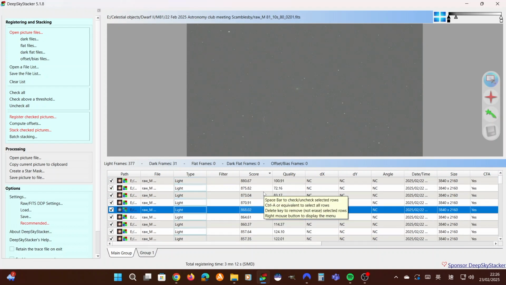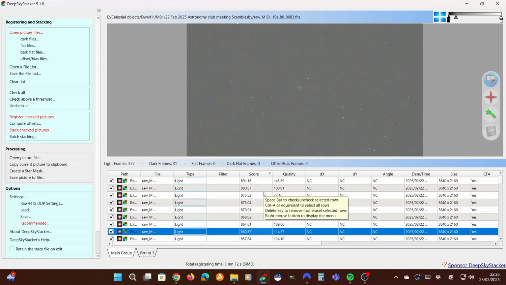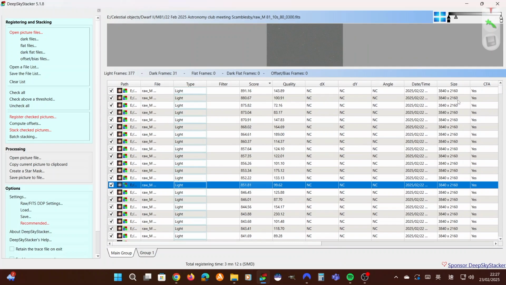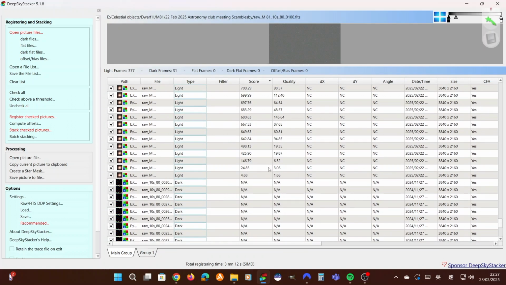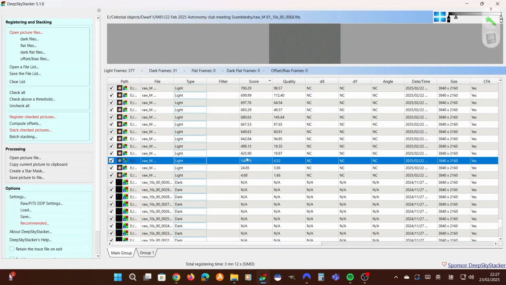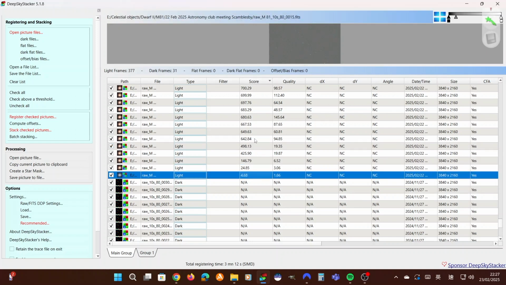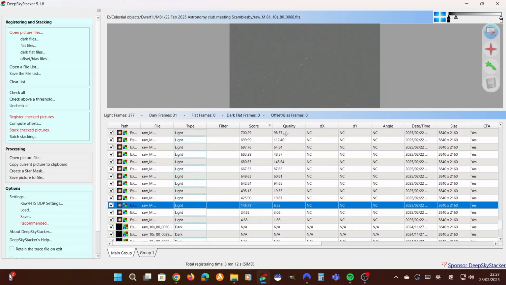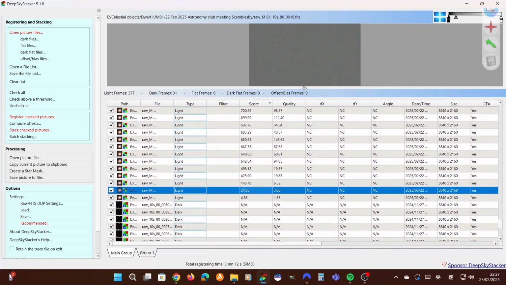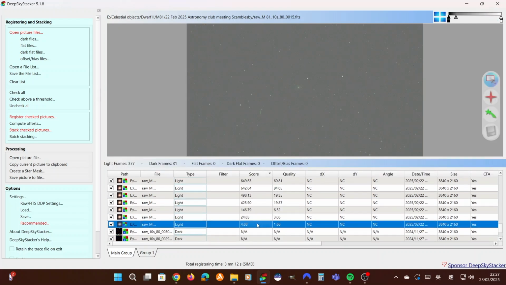Now, generally, a lower score doesn't necessarily mean that an image is bad, but if there's an image with a significantly lower score than the rest, let's find if there are any. Let's say this one, there are a few frames with only a 4.68 score. And something like this, you look at it and it's really crap.